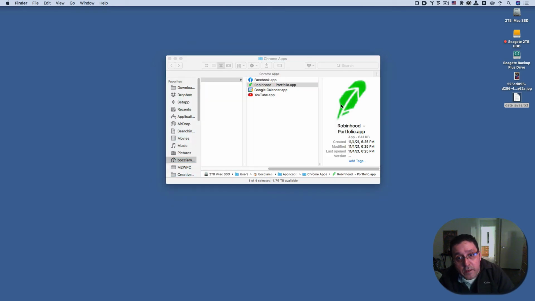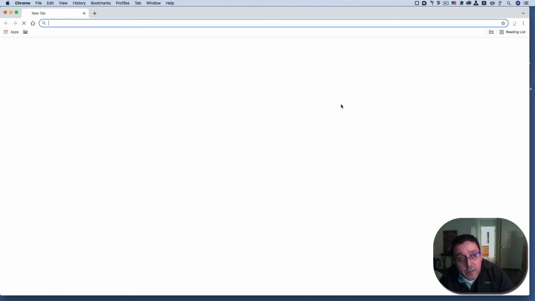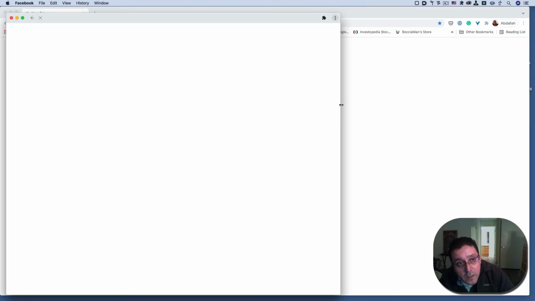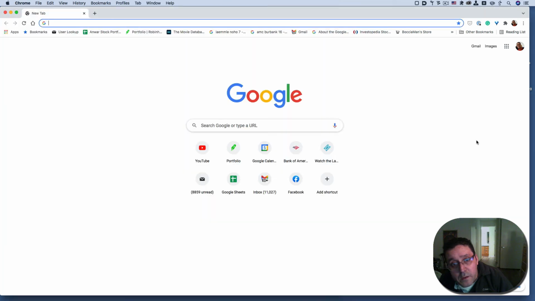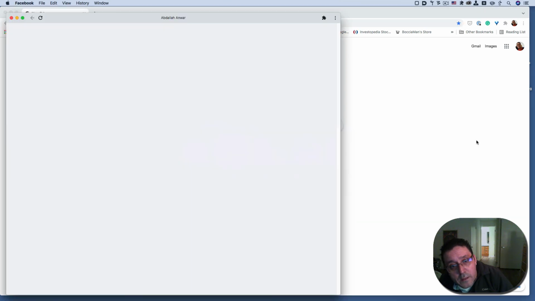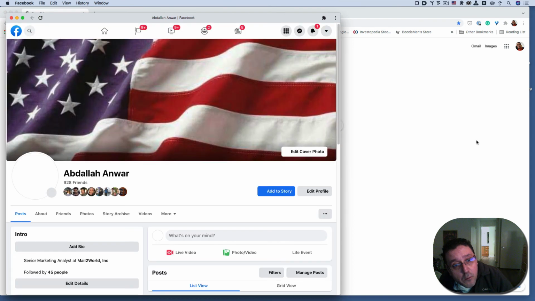So I click on the app that was just created. But for some reason, which is weird to me, it opens the applet along with the browser. So if you give it a minute here to load, you'll see that I have the Google Chrome browser and the web page that should open now.